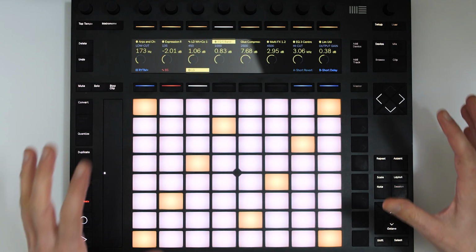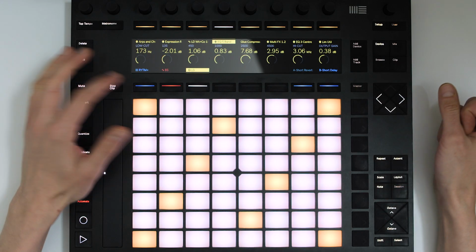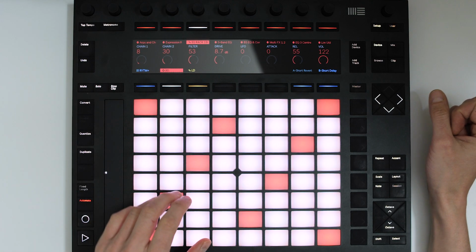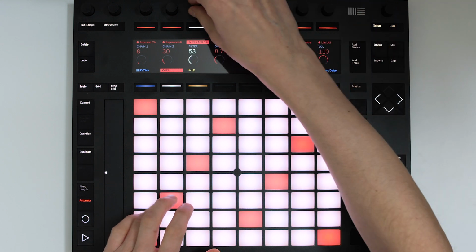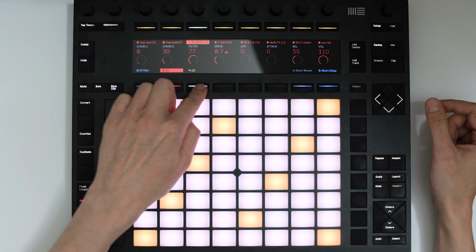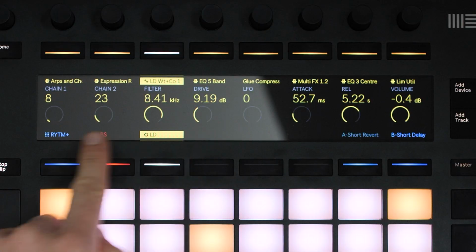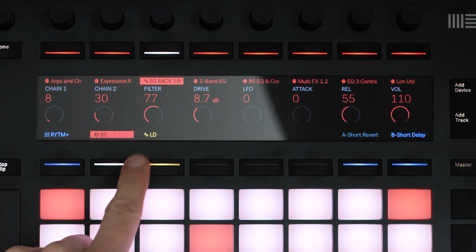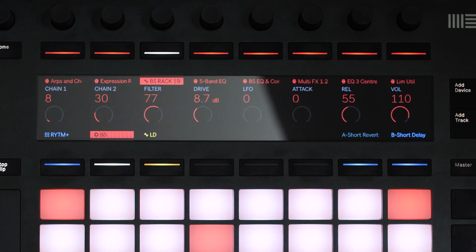If I come back to Push, what's so great about this is that if I, for example, go from my bass track where I have some bass sounds and I move over to my lead track, you'll see that I have exactly the same controls from one to the other. So the chain selectors and the filters and so on and so forth.